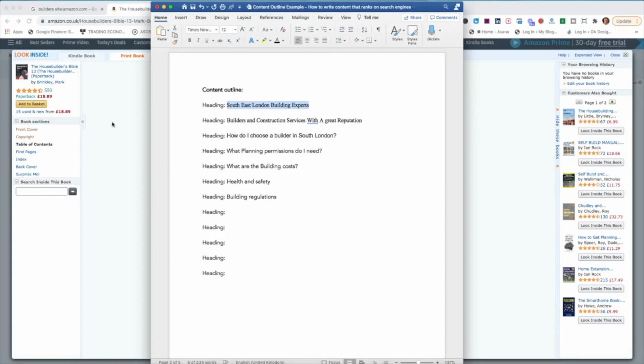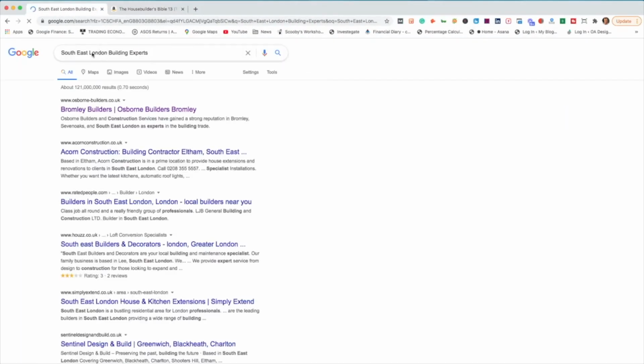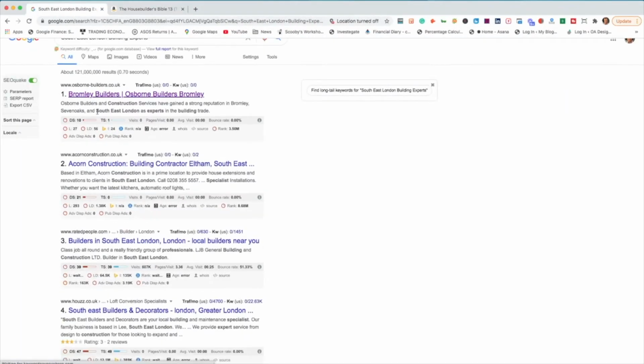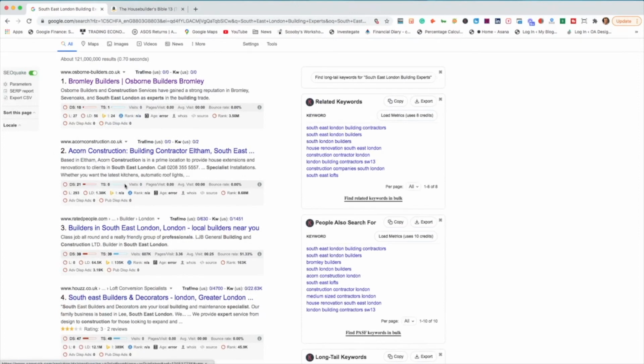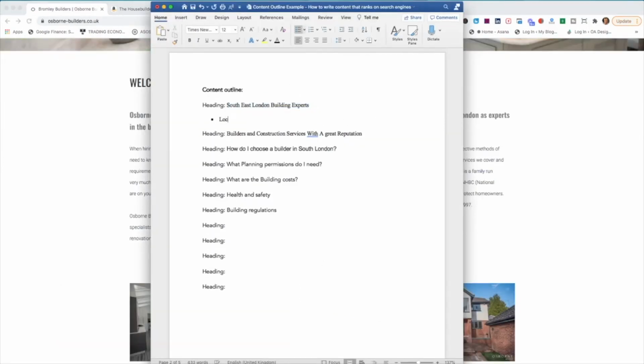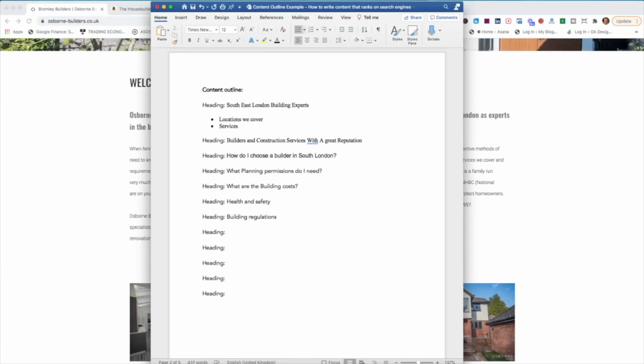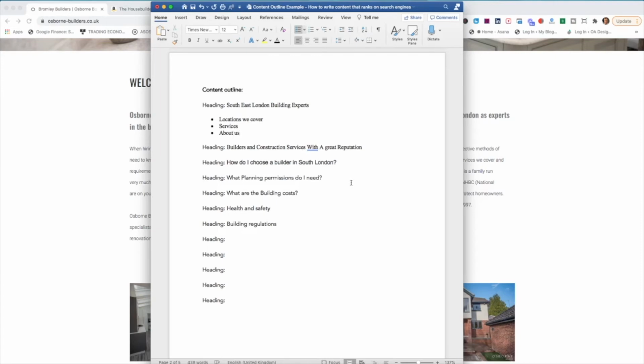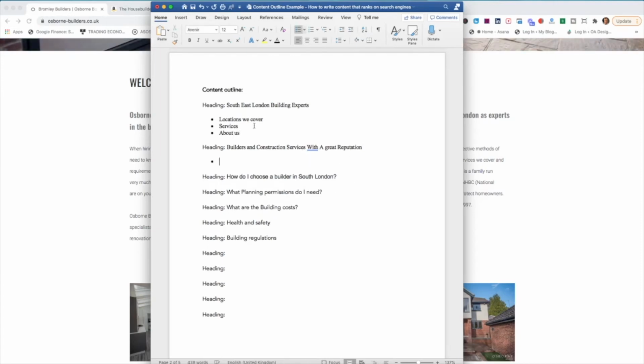We'd copy this heading, we'd then come over to Google and type it into a Google search. We'll be looking through the page 1 search results again to try and find out what needs to be covered under each heading. So for example, in this instance, we would want to talk about locations we cover, building services that we offer, about us. So we'd want to write a little bit about our company. For this second section, we would then want to write about our reputation.